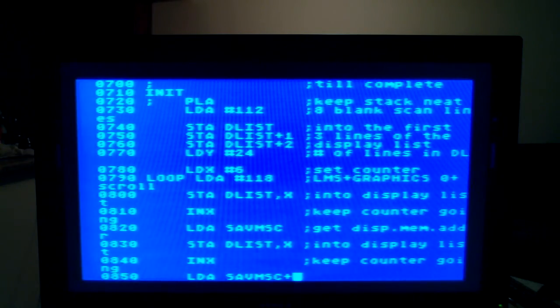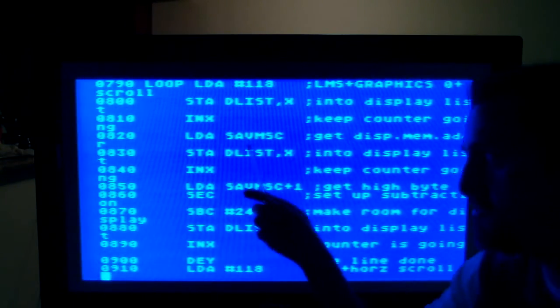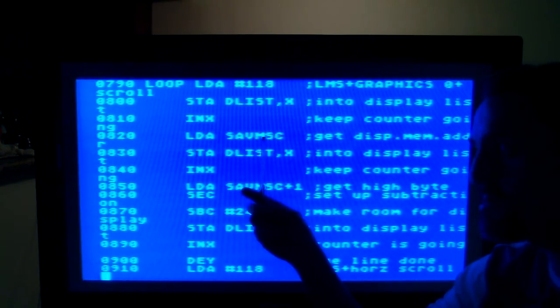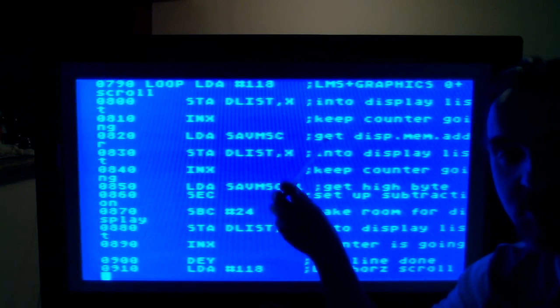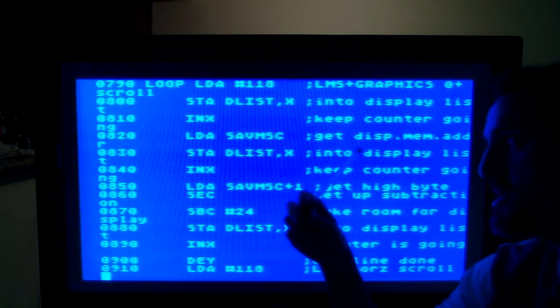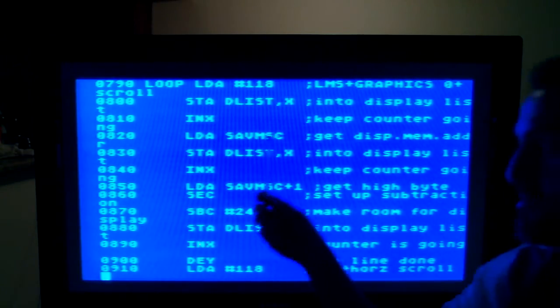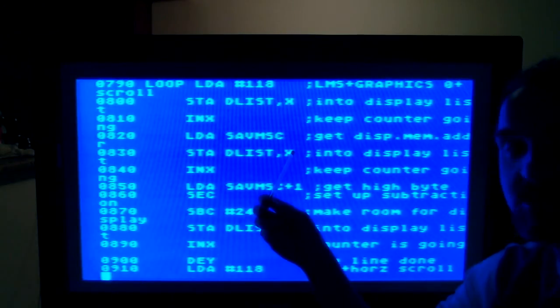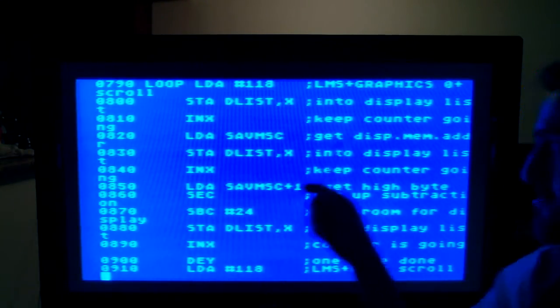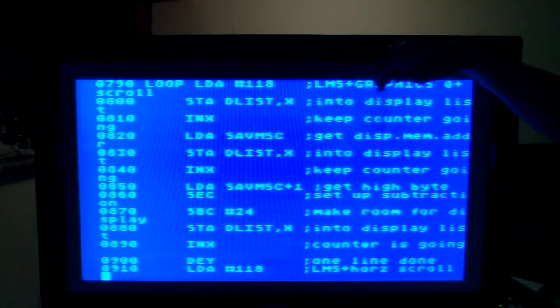And this one down here is getting the screen memory. If you looked at earlier in my program, save MSC, it's pointing to the lower byte of screen memory, which is 88. It's getting what's in that display memory and storing that into the list basically. So, kind of explain it. If you look at the comments here, you'll maybe understand it a little bit.